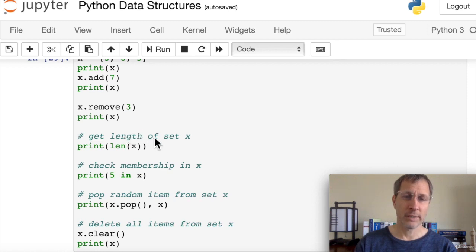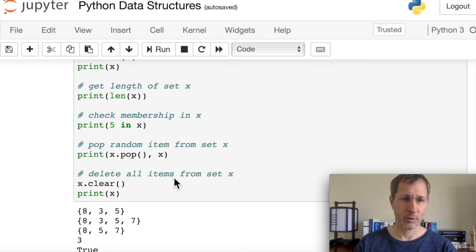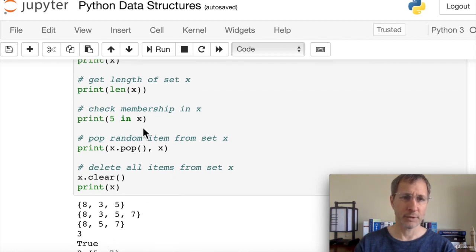And then if you want to get the length of a set, you just use len. Checking membership, we use in or not in. So if we want to check if 5 is in the set, we just do 5 in x or 5 not in x. And that's going to give us a Boolean return. Here we can see we got true for 5 in x.